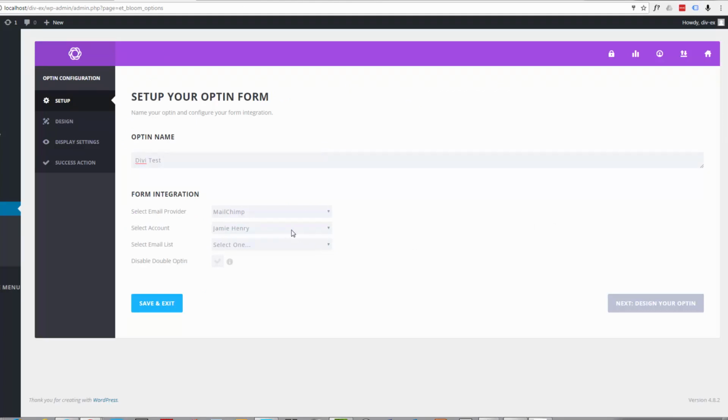And once you've added your account, if you've got several lists, it'll ask you which list you want to use. So I'll just use whichever list is appropriate to you. And I'm going to check the box that says disable double opt-in here. That means if somebody with the same email address tries to opt in twice, it won't let them. It'll tell them they're already opted in, because you don't want duplicates in your MailChimp list there. So once you're happy with that, let's save and exit.